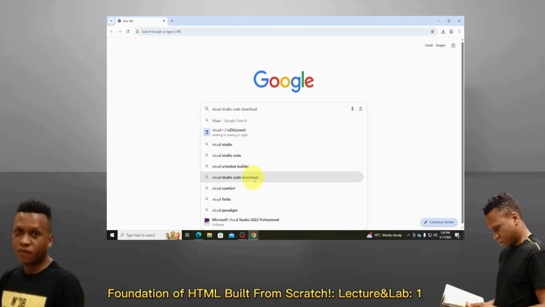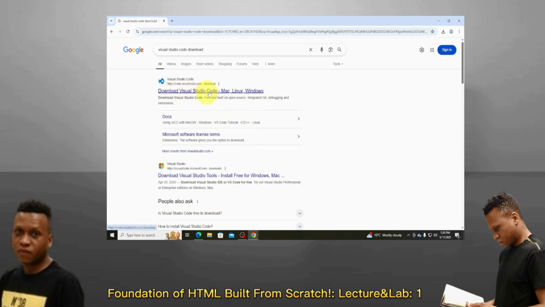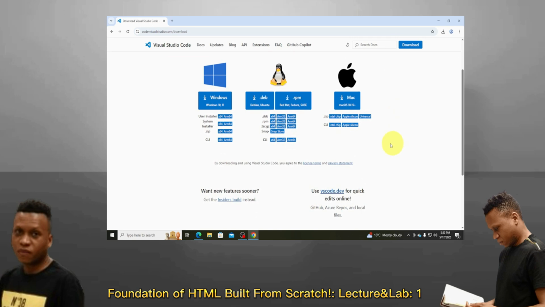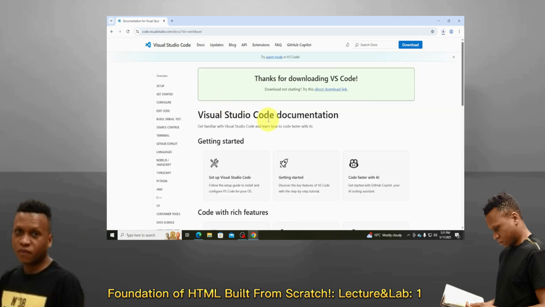So if we go to this one, and then we're going to click on this, so you're going to see it's okay, you can just click that one. You're going to see we have different versions here: Windows, Linux, Mac. So we're just going to click Windows. Okay, for the Windows user, click there, and then you're going to see here. So you have to be patient, wait, it's just downloading. Okay, be patient.